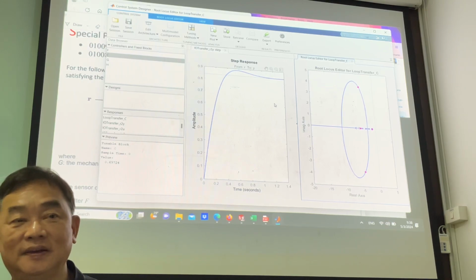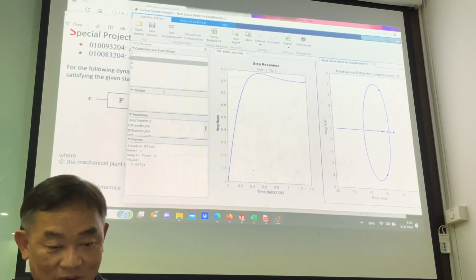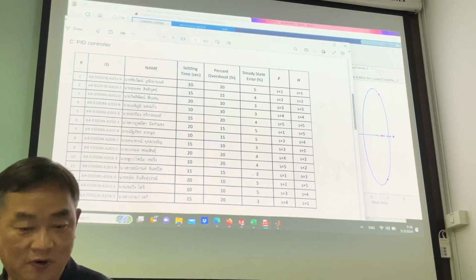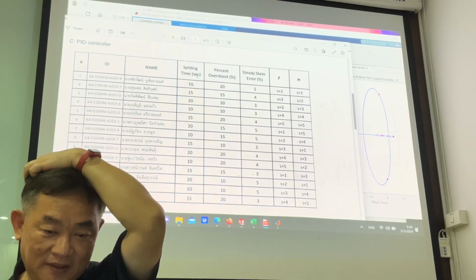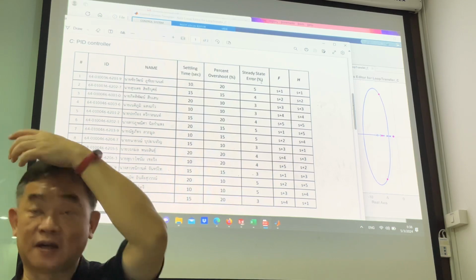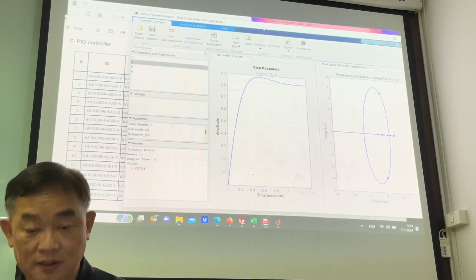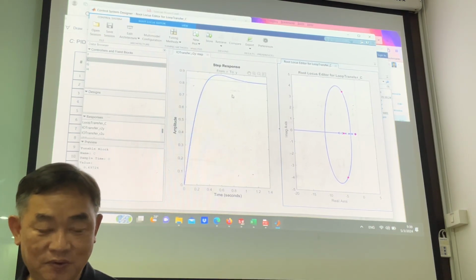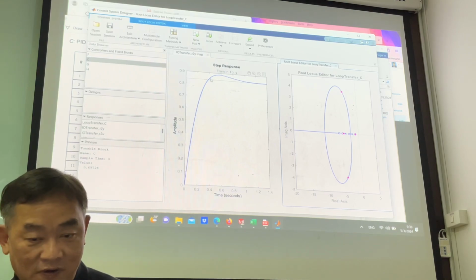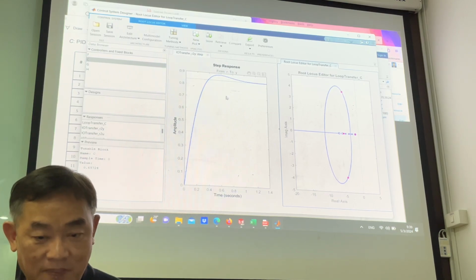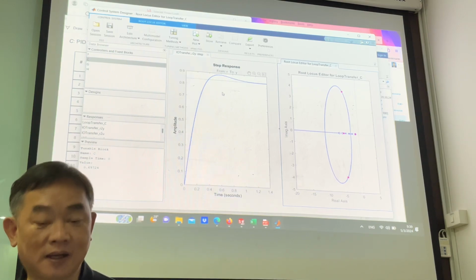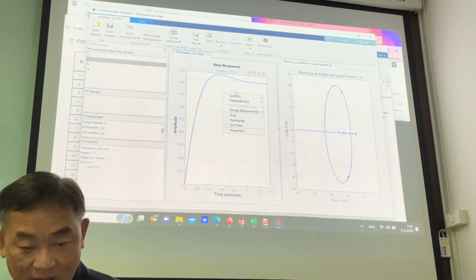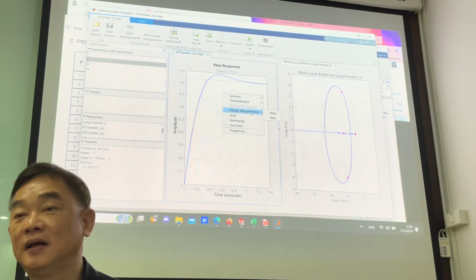Alright? But our point is, you got to go to this one. For example, like this. For Chaiwan, you have been given the setting time, overshoot and steady state error. So for the CISO tool, it's very easy to create a window. You move your mouse to the step response window, right click here, the same as I told you, and go to Design Requirement.